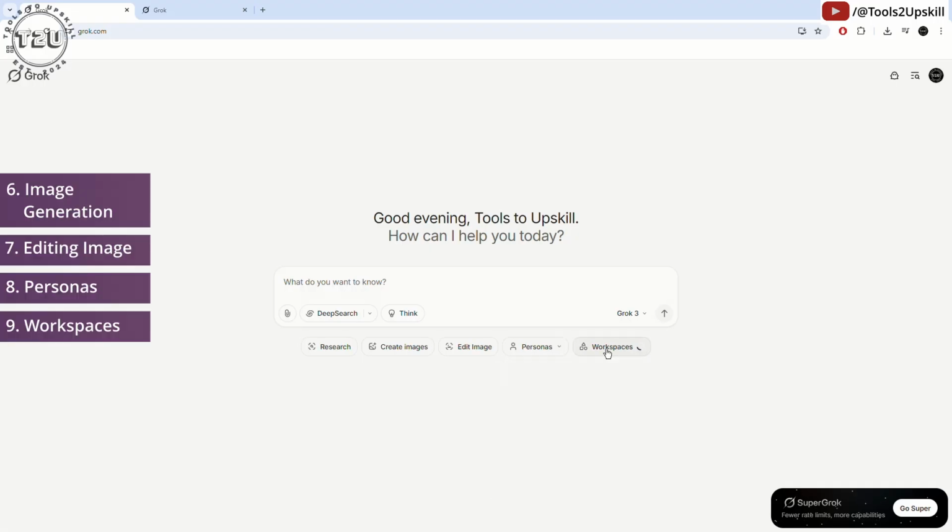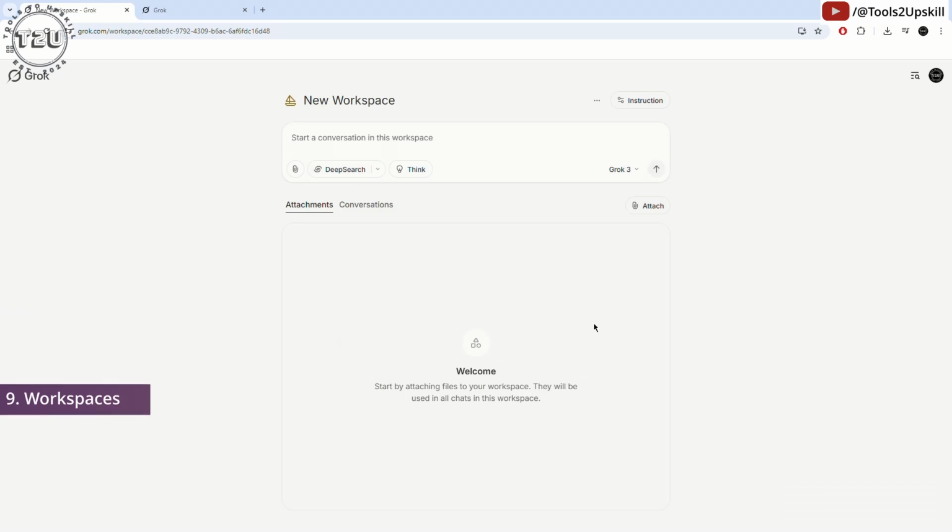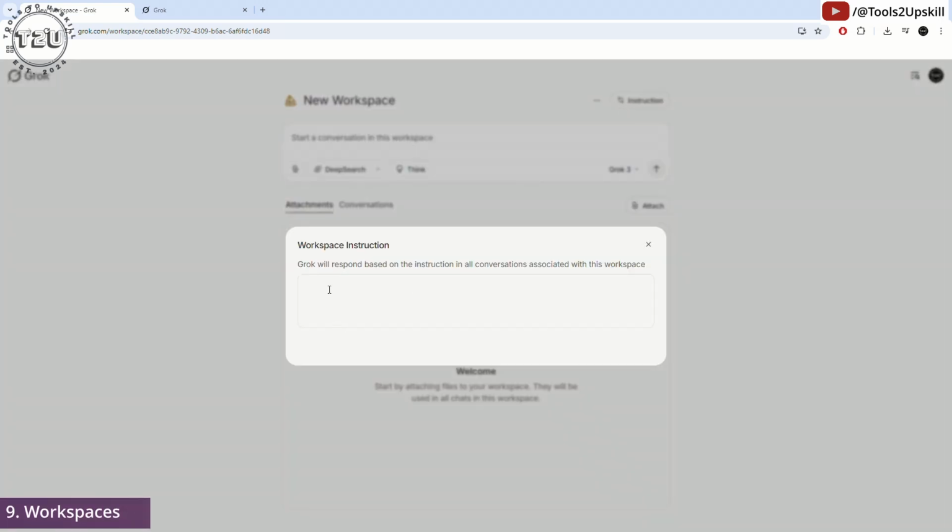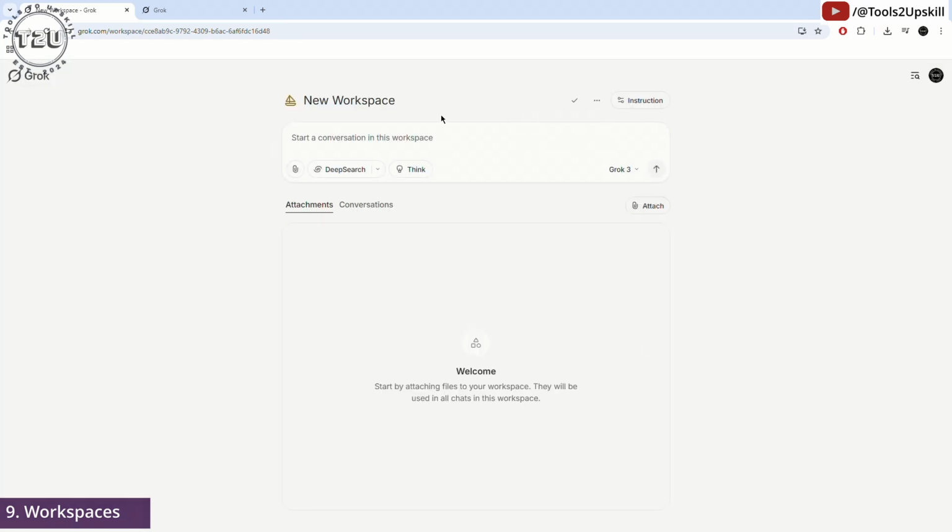Now coming to Workspaces. What is Workspaces? Here you can add custom instructions and Grok will respond based on those instructions. So if I want Grok to be data driven or precise, I can write that down: be data driven and precise. That's my workspace instruction. I'll save that. Here I can rename the workspace and I can remove that workspace.